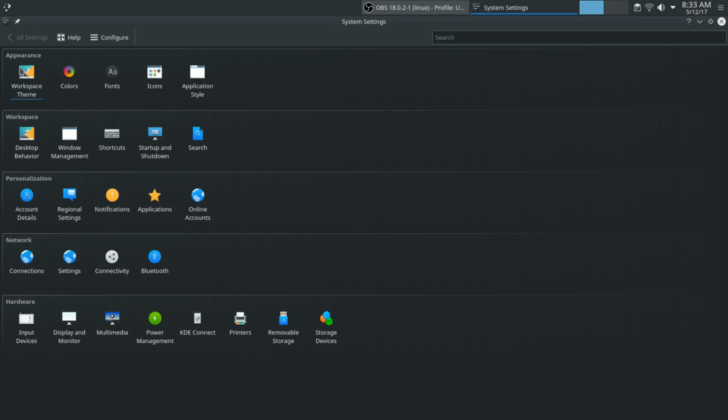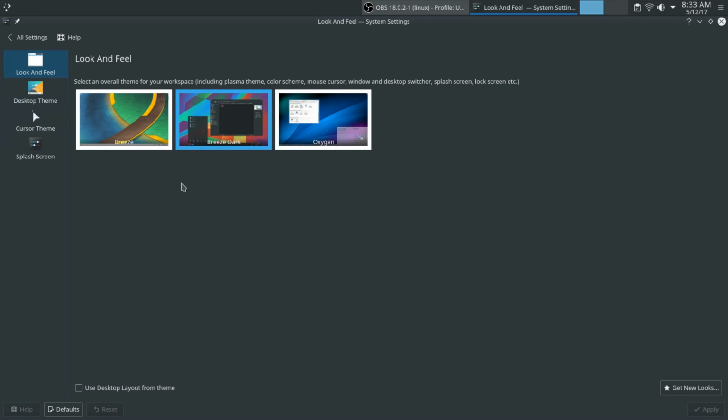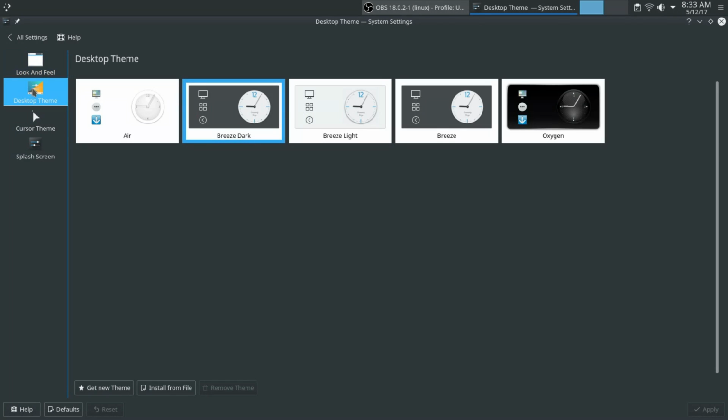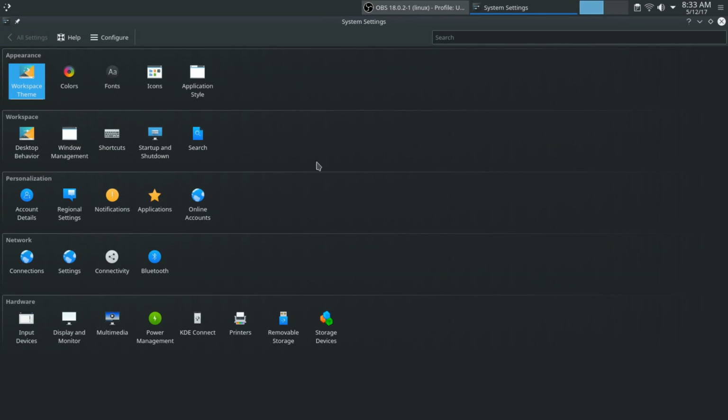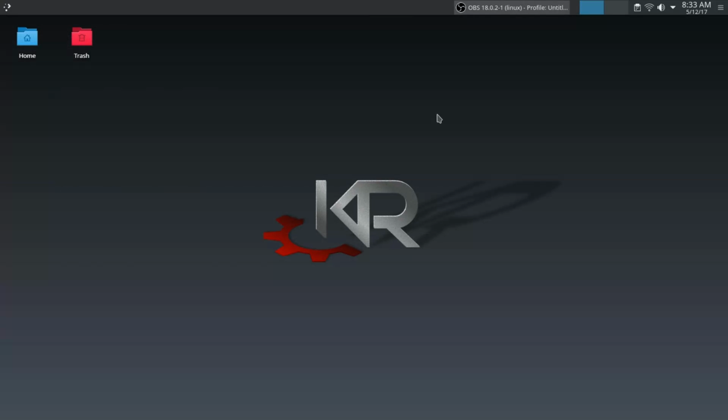So you've got appearance here with workspace theme. You've got Breeze Dark in place, which we have active now. And then you have Breeze Dark here, which again is installed by default. And a couple of options for cursor theme, splash screen, things like that. And then you've got the default icons in place. So this is a pretty simple theming setup, I would say, for Jody, because it was all kind of in place.